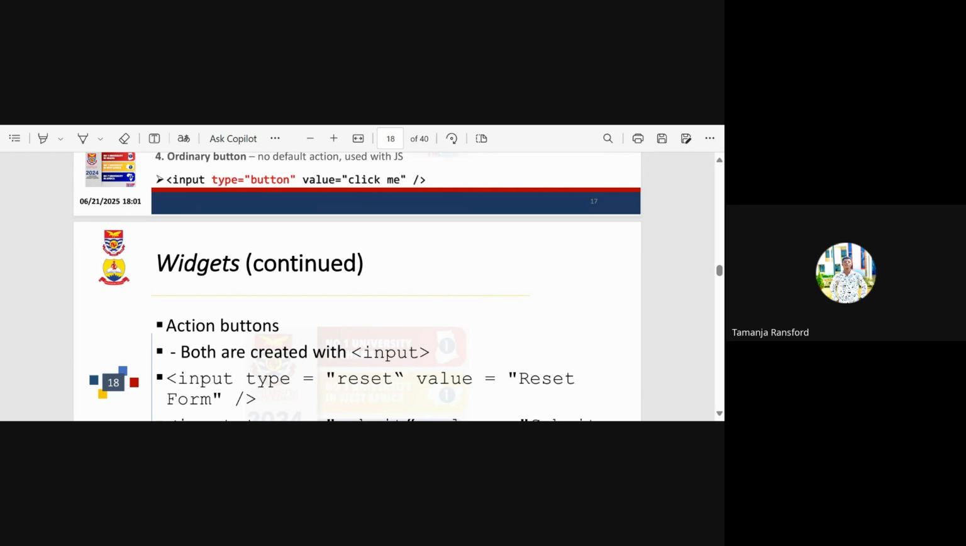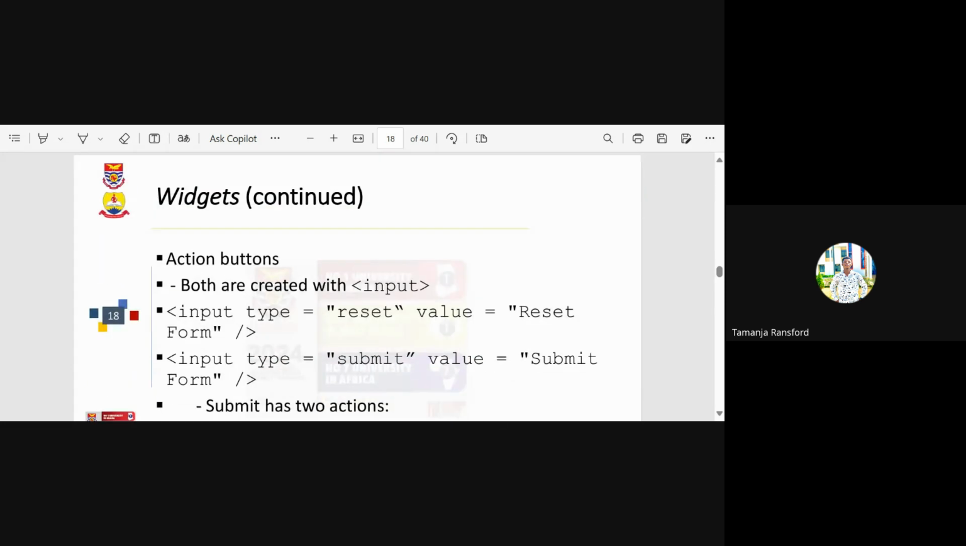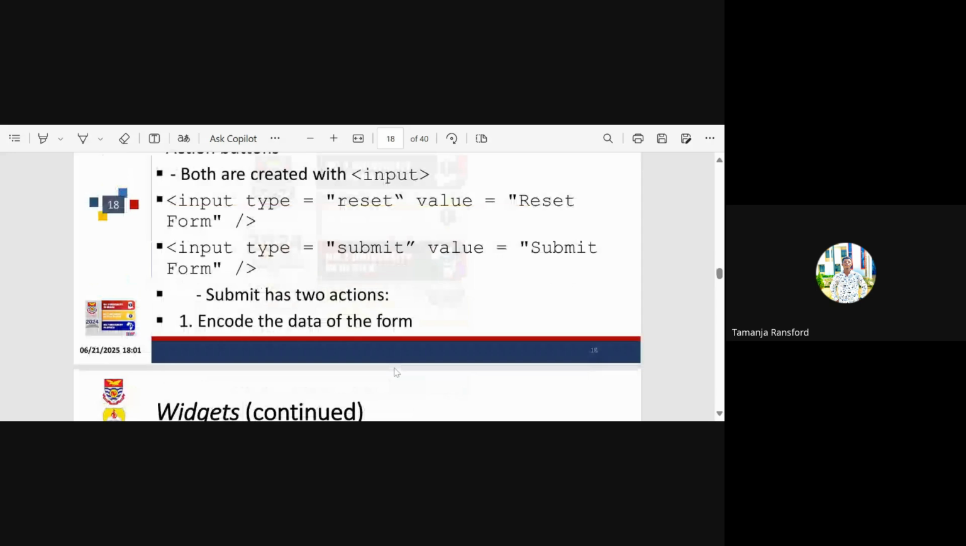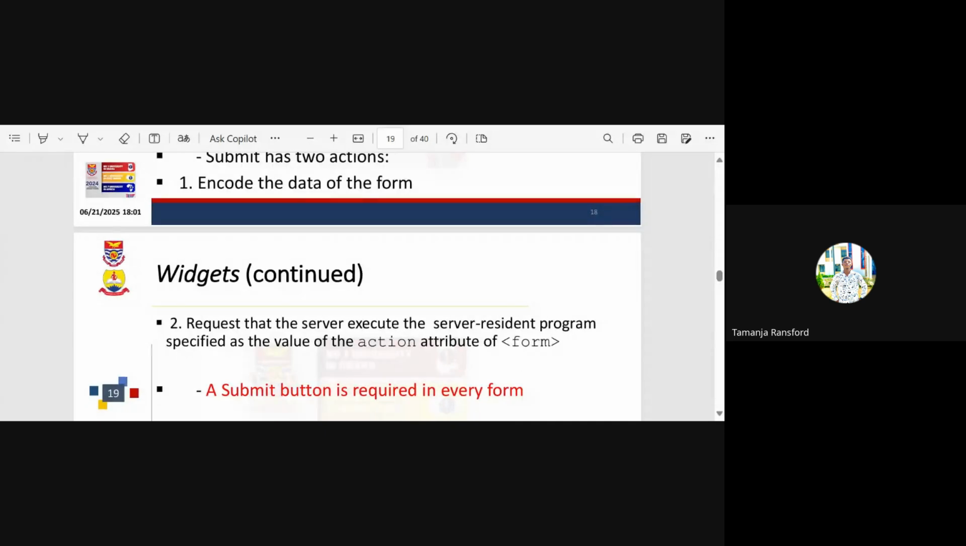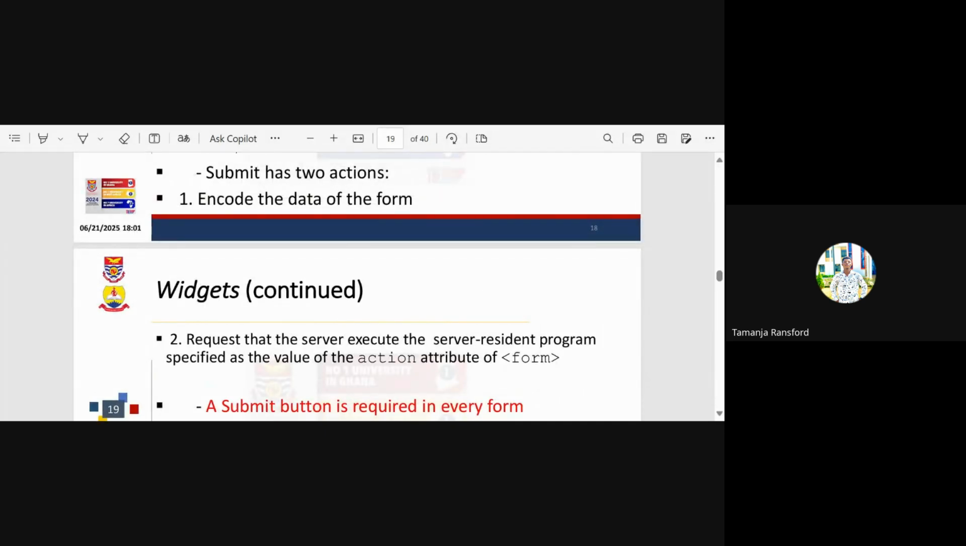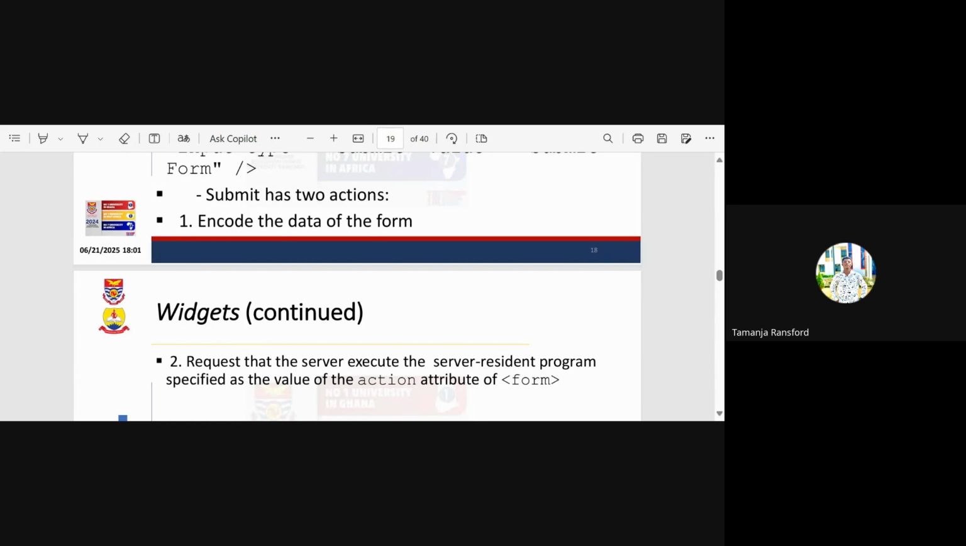And then we have the action buttons, both created with input. So we have the reset, and then we have the submit button. The submit button has two actions: encode the data of the form, and request that the server execute the program specified as the value of the action. So this is what we spoke about earlier.